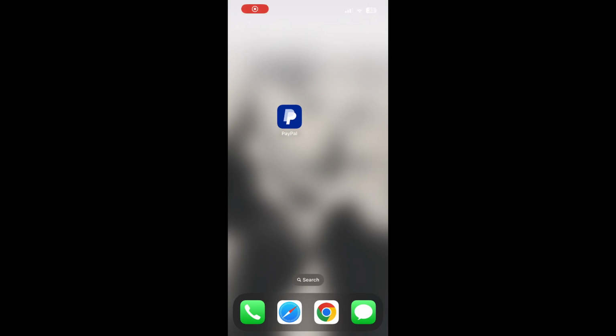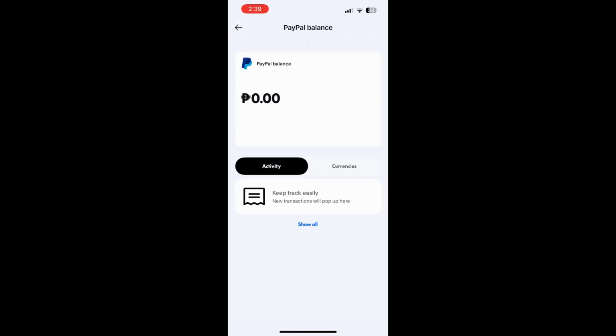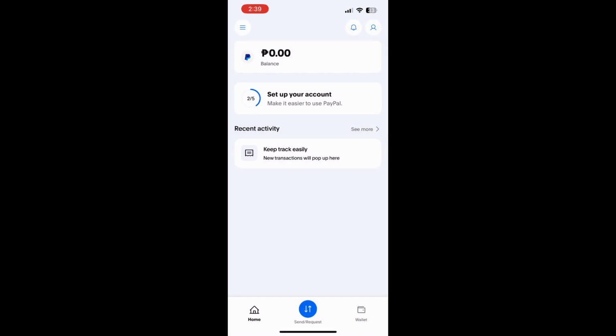In this video, I'll show you how to withdraw money from your PayPal account to your bank or card, step by step. First, open the PayPal app or website and log in. On the main screen, check your PayPal balance to make sure you actually have funds available to withdraw. Then go to Wallet and confirm that your bank account or debit card is already linked and confirmed.